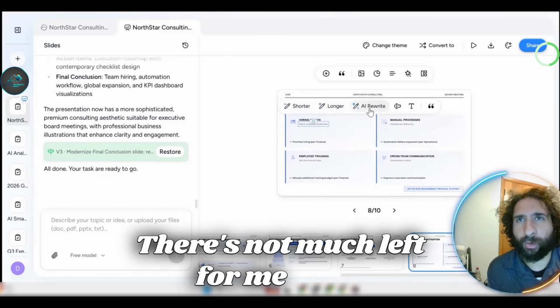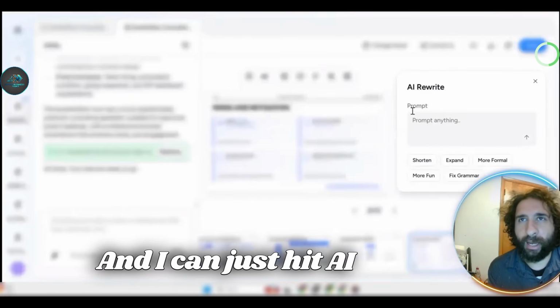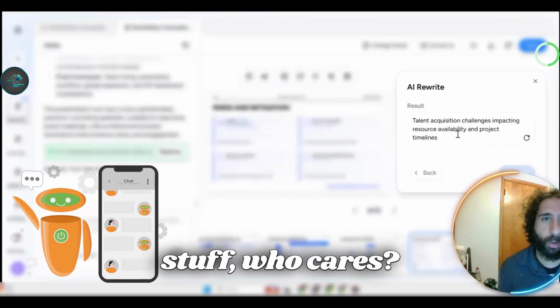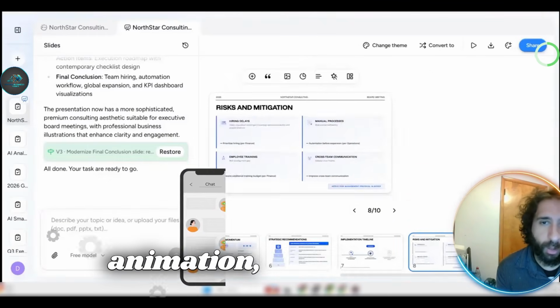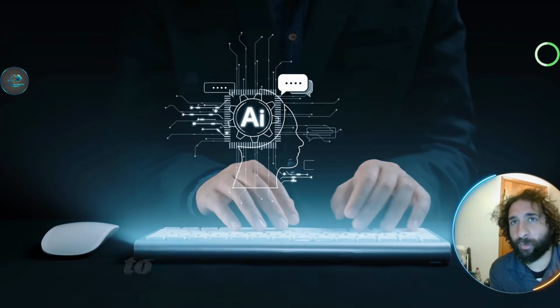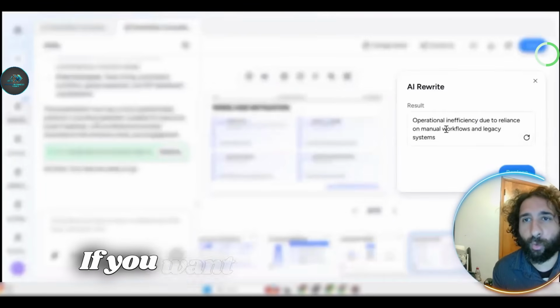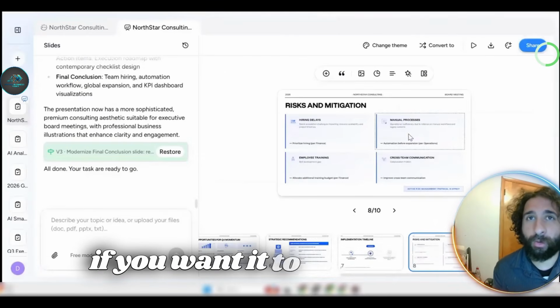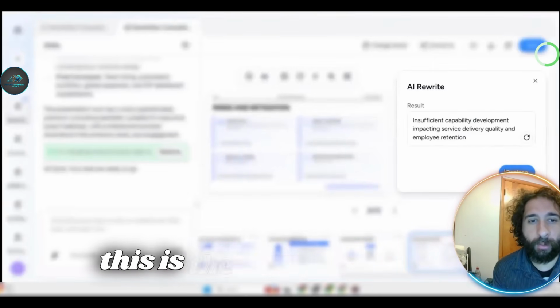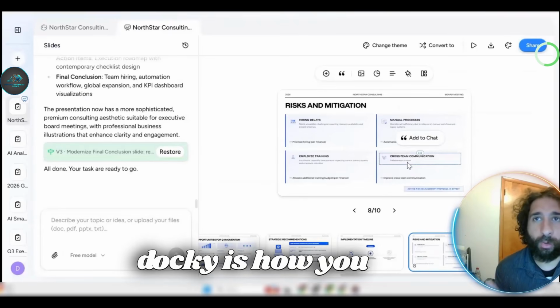There's not much left for me to do, and I can just hit AI Rewrite and type anything. If I want to rewrite stuff, who cares? I can add 3D models, animation, hover effects. I can have it rewrite. Just tell the AI what to rewrite, and it'll do it. If you want it longer, shorter, if you want it to sound more business professional or tailored to your audience, this is the best way to do it. Docky is how you can do that right here.